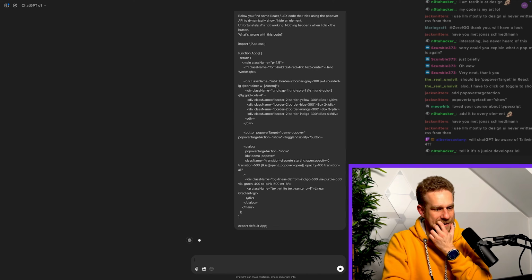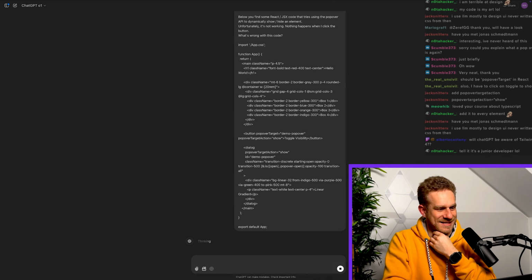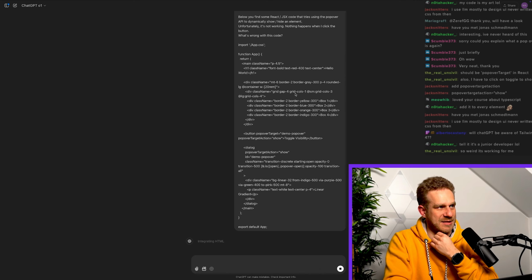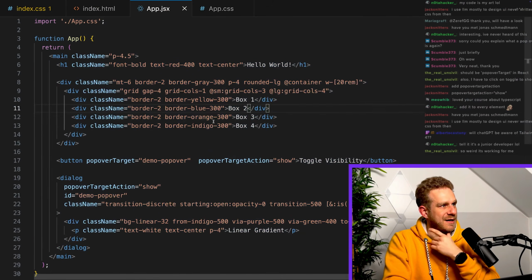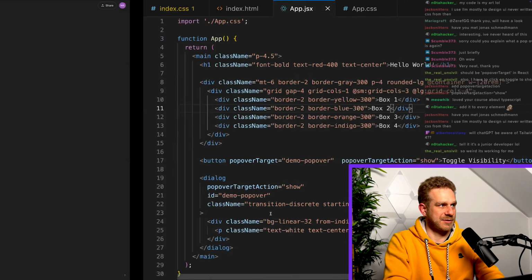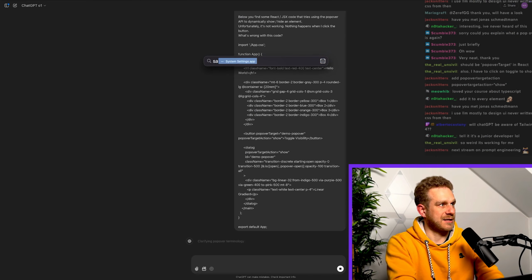So let's see. Tell it it's a junior developer. I don't think ChatGPT will be aware of Tailwind 4, but I mostly am concerned about the Popover API here, so let's see if it knows about that. Maybe it's able to figure something out here. So weird, it's working for me. Yeah, I'm not sure if I have some weird typo somewhere. I guess I can also try a different browser. I can try Safari if that helps.